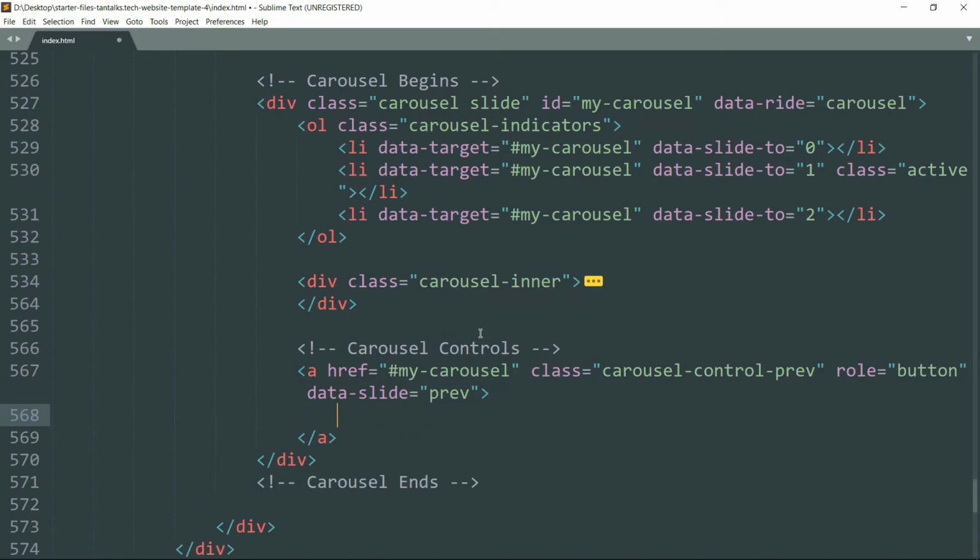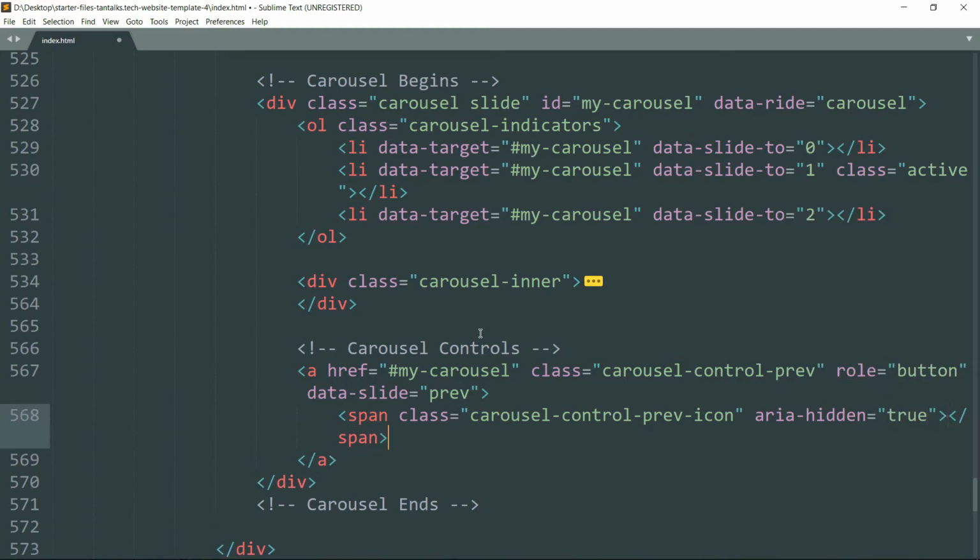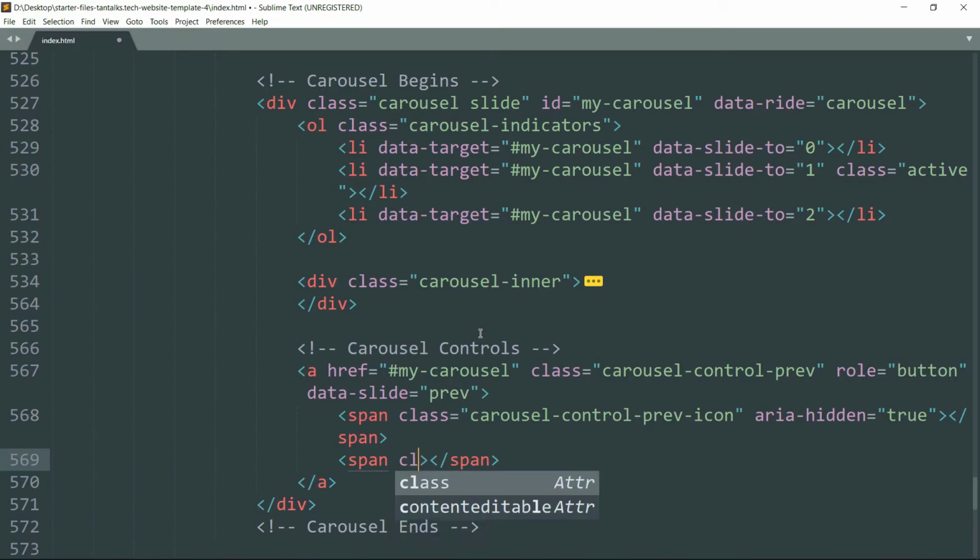Then get inside and create a span tag, class as carousel-control-prev-icon. This is going to define the left angle icon that we have seen in the carousels. Then aria-hidden as true. Then get down and create one more span tag, class sr-only, and the text as previous.